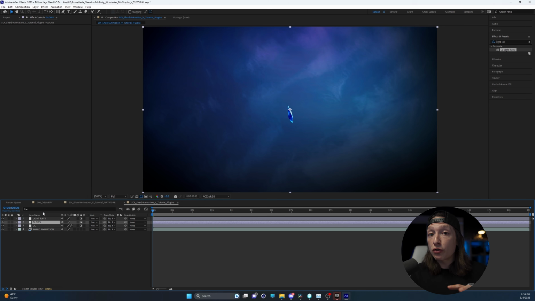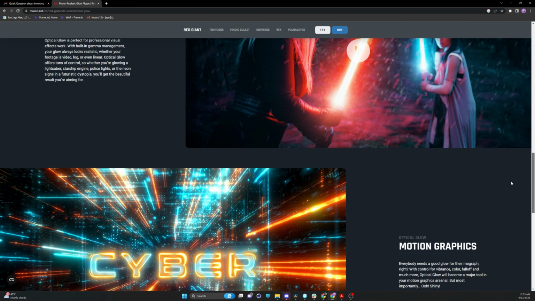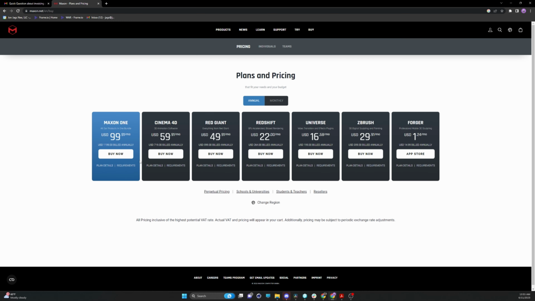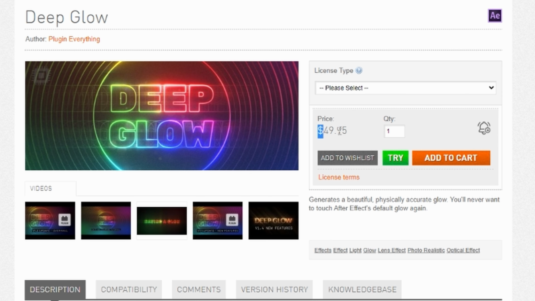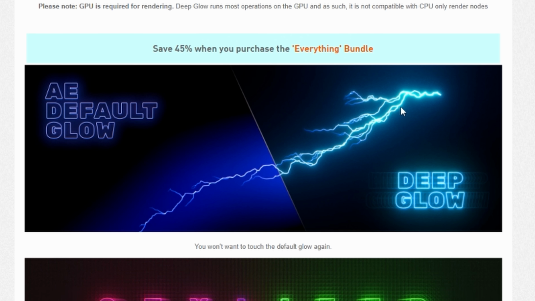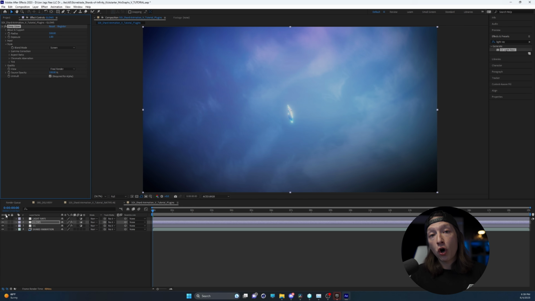There's two glows that I will generally use from a plugin standpoint. There's either Deep Glow or Optical Glow. Optical Glow will end up being slower, but it looks real nice. Then there's Deep Glow. It doesn't look quite as good as Optical Glow, but it's faster, so pick your poison. I'm going to use Deep Glow for this one, and you can find this plugin on aescripts.com. I think it's like $50.